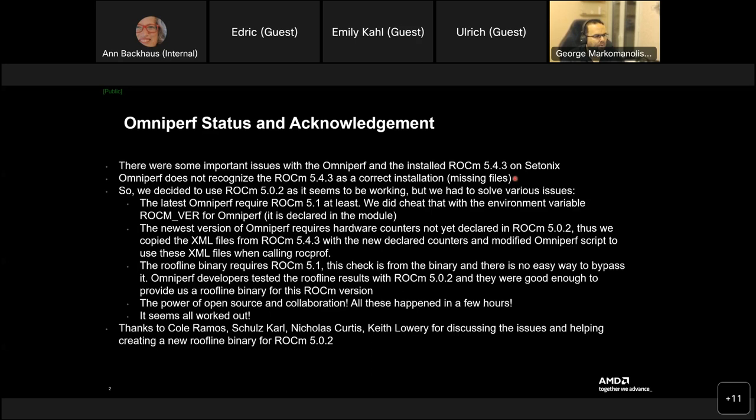For example, the latest Omniperf requires ROCm 5.1 at least. So we cheated that with an environment variable, ROCm var for Omniperf, and it is declared in the module, so you don't need to define it yourself. Now, the newest version of Omniperf requires hardware counters not yet declared in ROCm 5.0.2. So we copied some XML files with counters from ROCm 5.4.3 and we edited the Omniperf script to use these files when calling ROCProf, again to cheat that these counters exist in this ROCm.